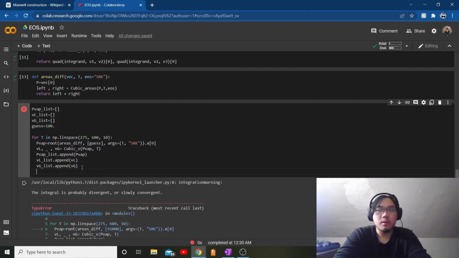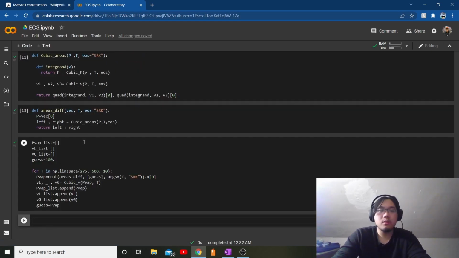But if we're getting the correct pressure every time, that should be a pretty good guess for the next isotherm, right? Because it will be near the vicinity of it. And so we'll do exactly that. We'll replace our guess with the previous pressure. And we can see that it works now. So let's try plotting it, right?